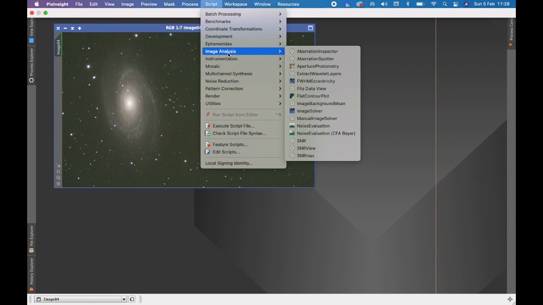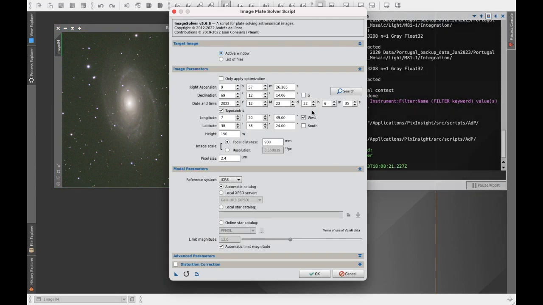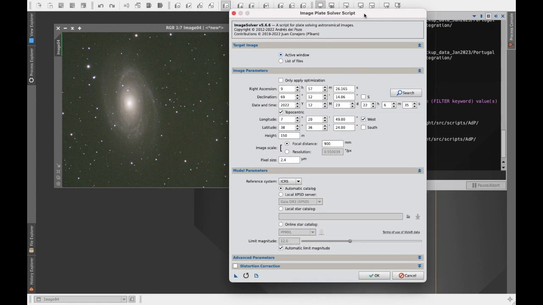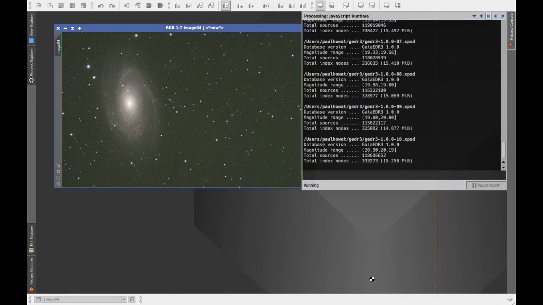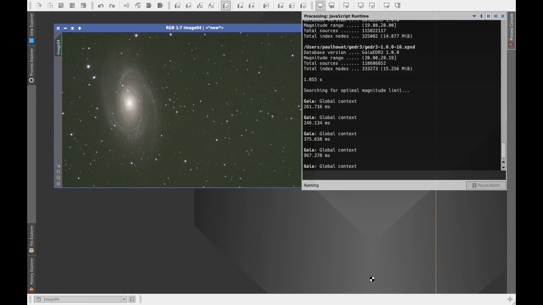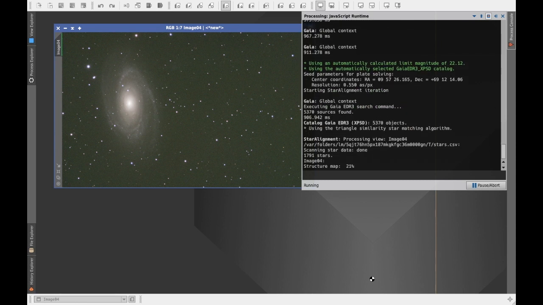Script, Image Analysis, Image Solver. You can see here that my image, due to my FITS header, has most of the required data. Again, if it doesn't, use the search button and enter the name of the object. Also, you need to fill in the image scale with the focal distance of the telescope and the resolution. You don't need to alter the parameters, and then execute with the OK button. You can now see the process working through the database against the stars that it's detected to solve the image.